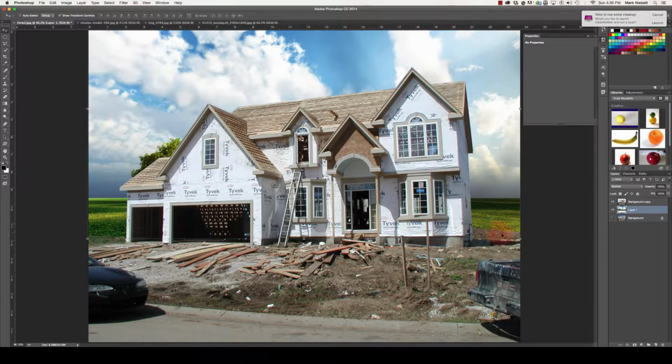So, we have this transition that's going between the grass and the dirt, but we can hide that later if we want, or blend it in, and I can show you how to do that. So that's the first step right there, is to get rid of the background.